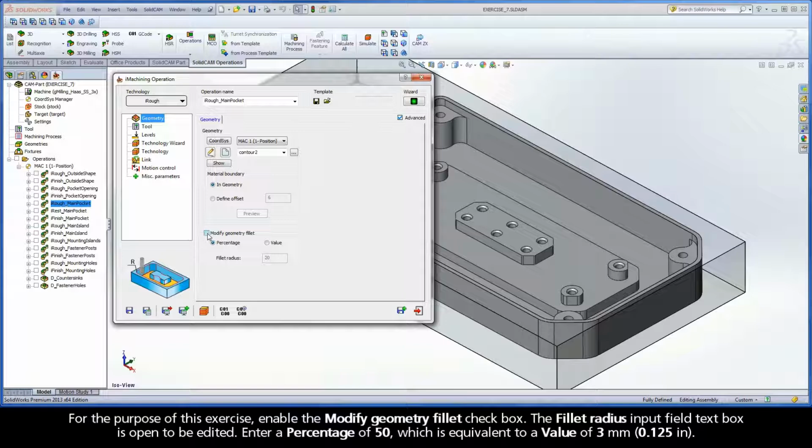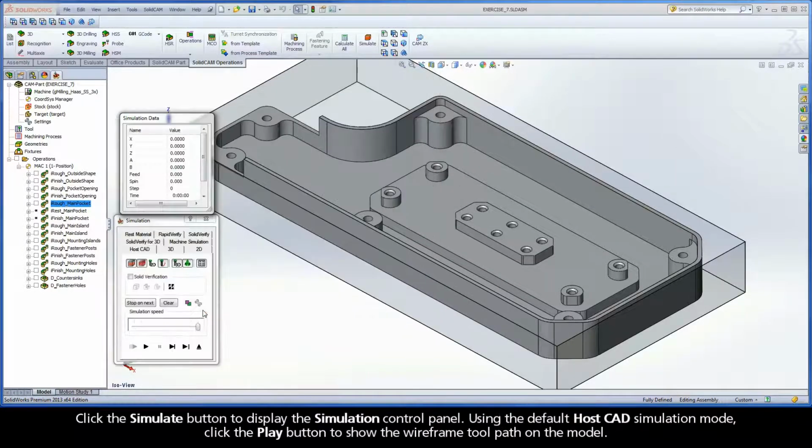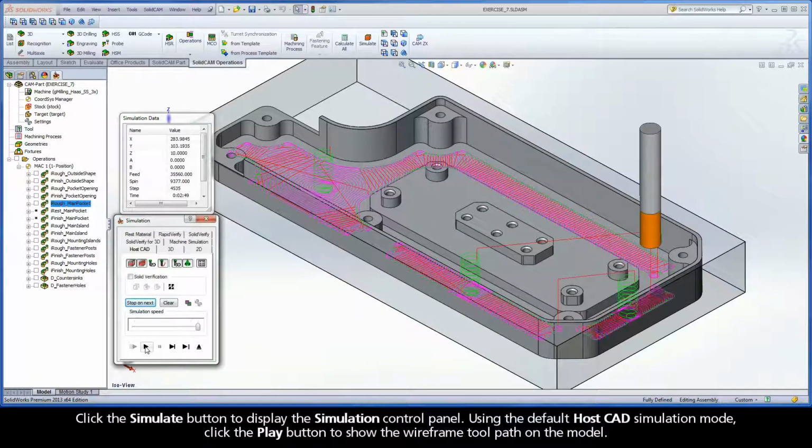For the purpose of this exercise, enable the Modify Geometry Fillet checkbox. The Fillet Radius input field text box is open to be edited. Enter a percentage of 50, which is equivalent to a value of 3 mm. Click Save and Calculate to save the data changes to the operation and calculate the iMachining toolpath. Click the Simulate button to display the simulation control panel. Using the default HostCAD simulation mode, click the Play button to show the wireframe toolpath on the model.